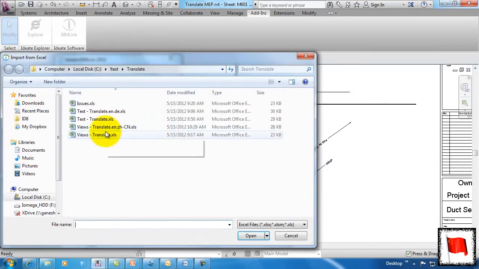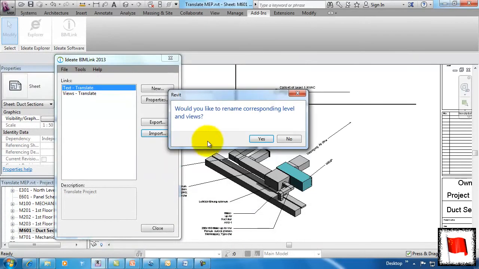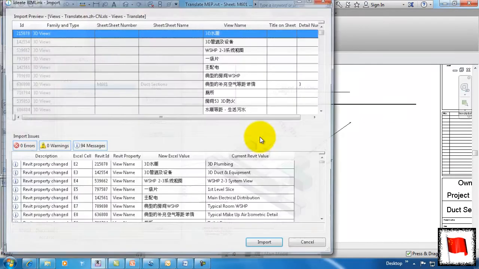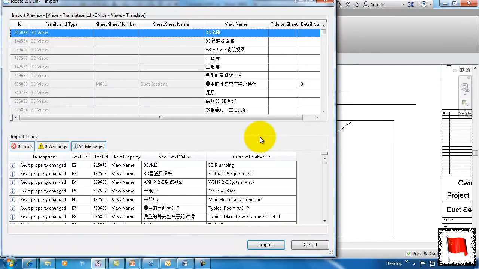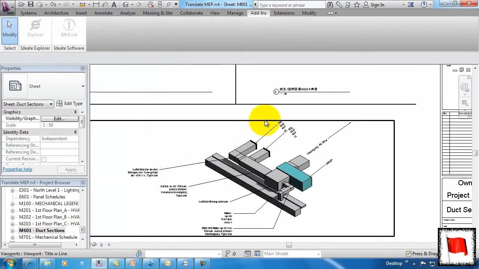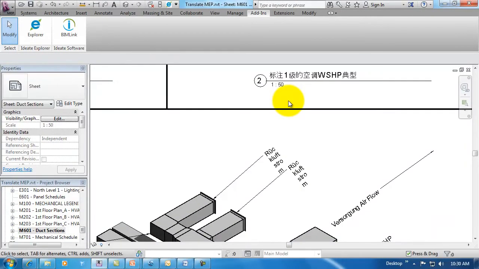After saving the file, we can import the results. During the import, Revit will ask if we want to rename the levels to match the view name changes. This will save us the hassle of translating the level names, so I'll accept that request. With no warnings or errors, we'll accept the import values and then zoom in to check out the Chinese view titles. Hopefully, our Chinese translator has done a good job.